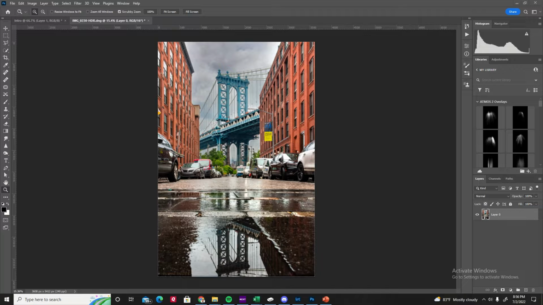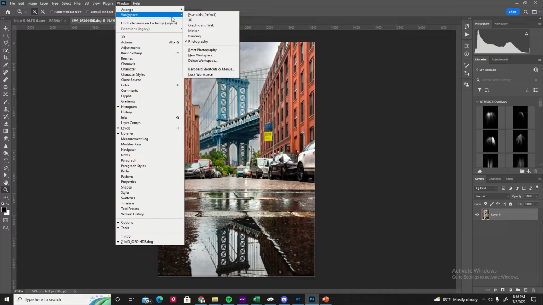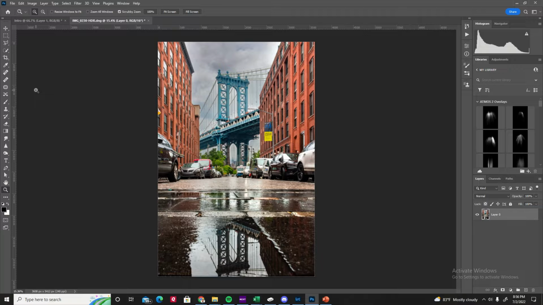So we're in Photoshop. If you've never used Photoshop before, and this is your first time opening it up, the first thing I want to say to do is go to this window tab up here at the top, click workspace, and make sure photography is checked. That's going to set up your workspace in Photoshop perfect for photography. You're going to have everything you need right on the screen. You won't have to do too much digging for what you need to do basic adjustments.